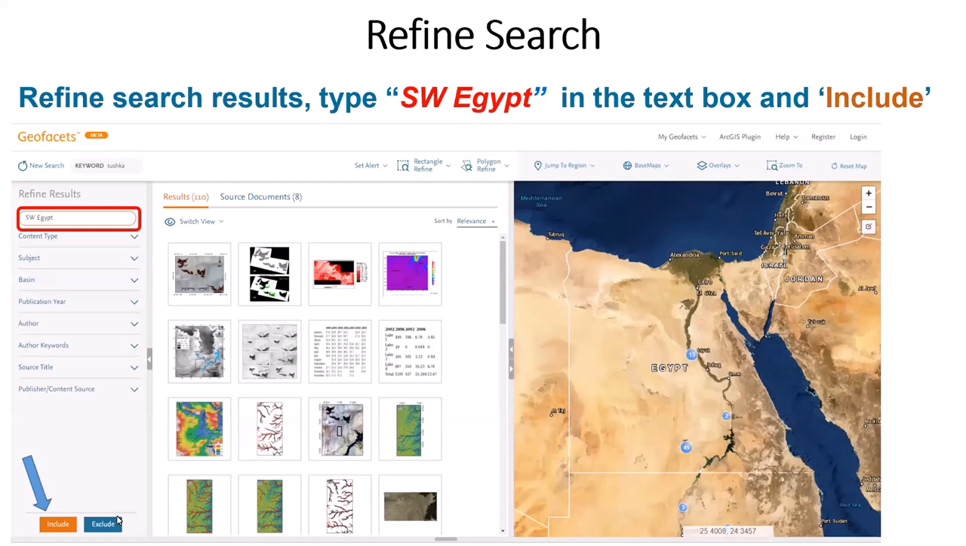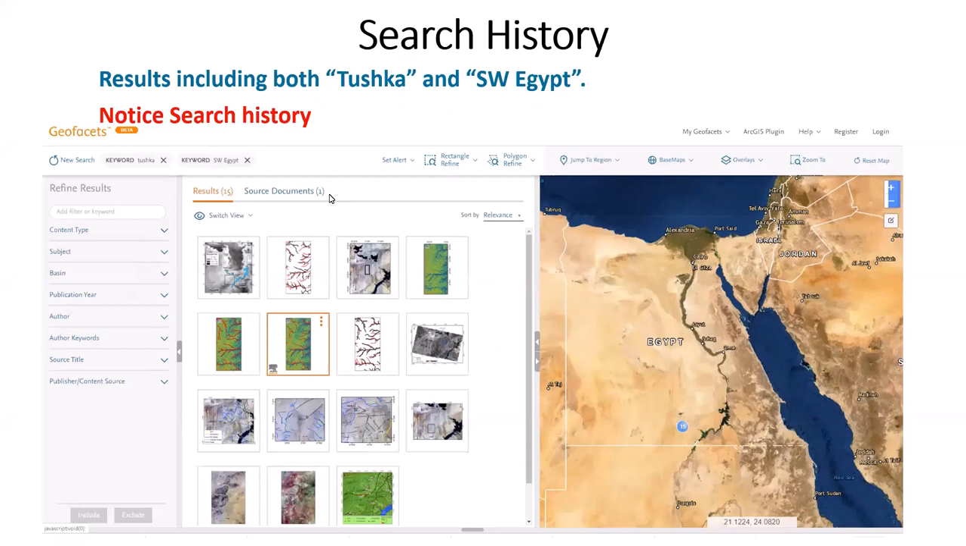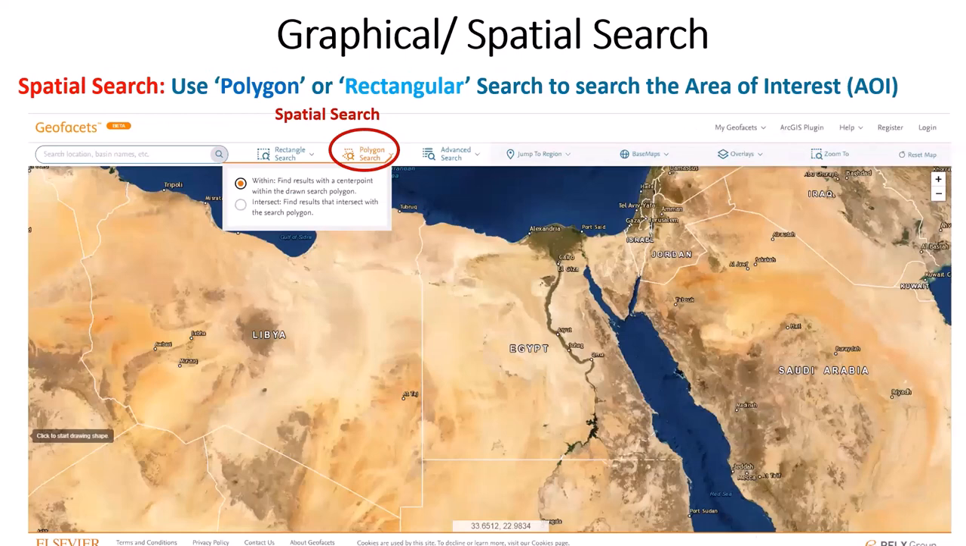When I did that, I got 15 results from one source document, which is what I was looking for, including all of these maps, figures, and tables within this search. You can also monitor the search history. It tells you that we started with Toshka and then Southwest Egypt, and it builds up as you add more keywords. Within the search history, at any point, if you'd like to remove a keyword or include a new one, you can do that. It's very handy. Then the search results will adjust based on that. So I now have 15 search results from one document. This is the regular keyword search.